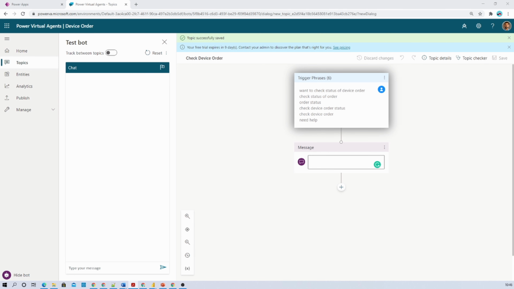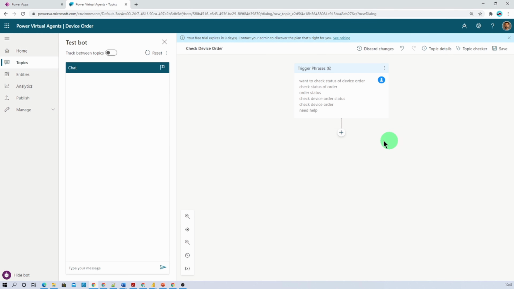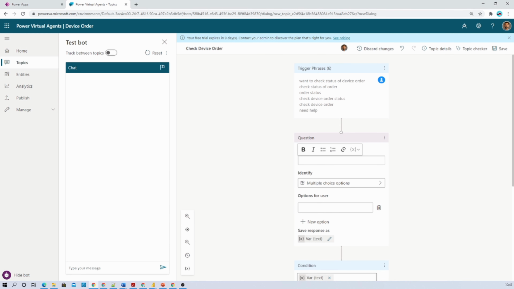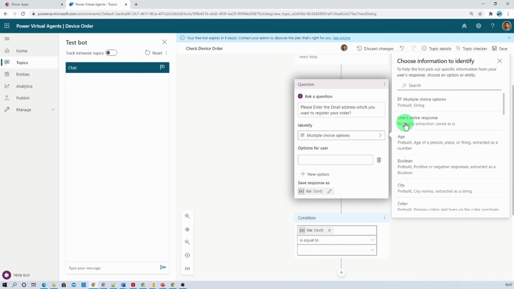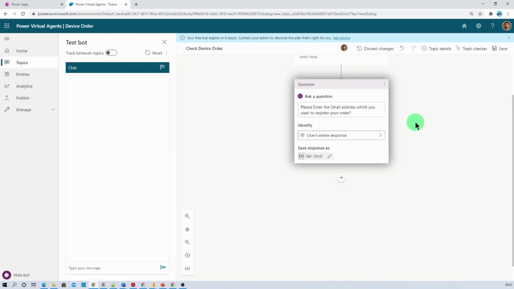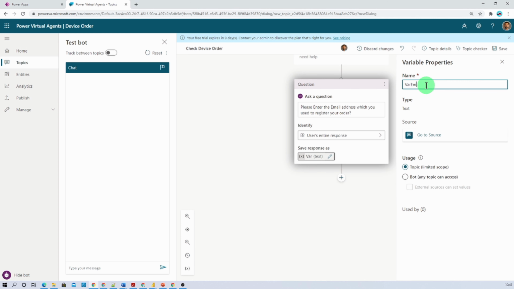Now let's say when the user types need help, then we should ask them to enter their email address. For that, what we need to do here is just remove this message. Now click here and click on ask a question. Here we just need to type, please enter the email address which you want to register for your order. So let's paste our question here. Now in response we need the user's entire response.